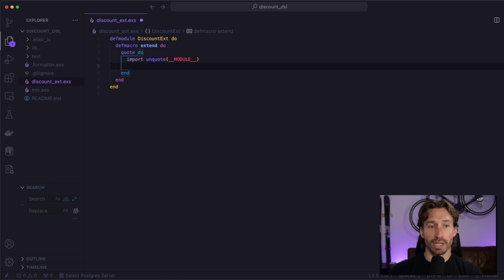And if we were to rename our module from discount_ext to something else, we wouldn't have to refactor all the code inside the module. So it dynamically grabs the module name when you do it this way. And we are importing the module, so we have access to any macros or functions within our module. So within discount_ext, from the module we plan to extend with this macro, we don't have to prefix discount_ext before using the functions inside. And we'll get to that in just a second to show you how that would work.